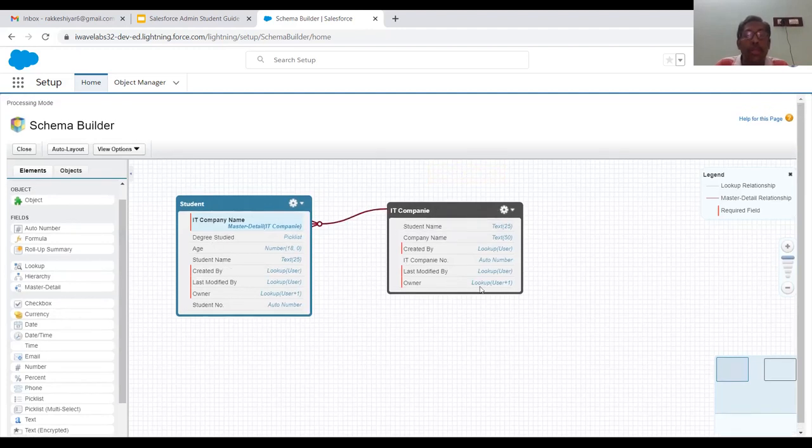So a 1:many relationship has been created. In this student object, we are going to have the IT company name here. That is the field you're going to have, IT company name. So now it has a 1:many relationship. We have created a 1:many relationship.